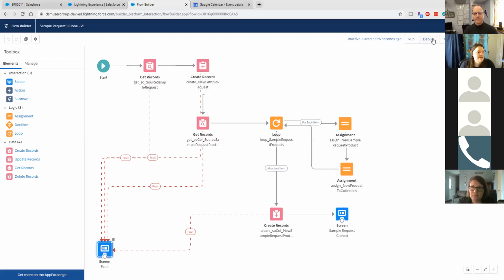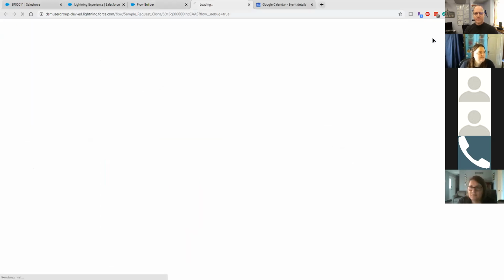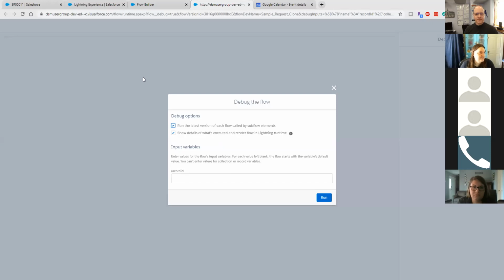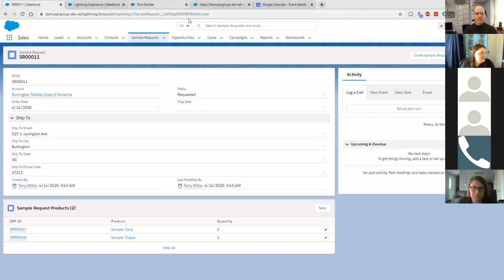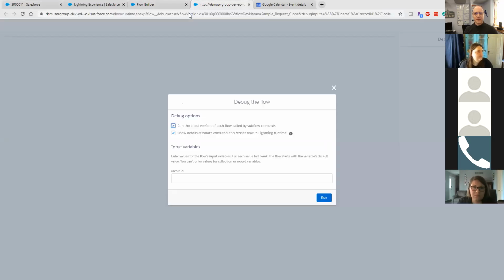Let's see, I have a few minutes. So we will do debug. And this basically just simulates clicking the button. So I'll go over here, I will grab my record ID, and I will drop it in here.